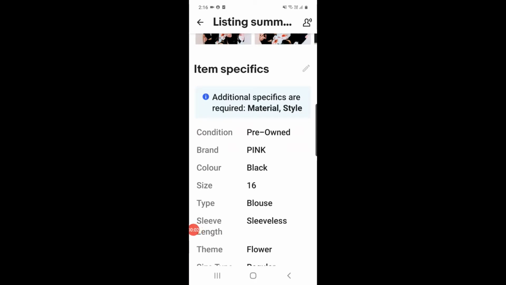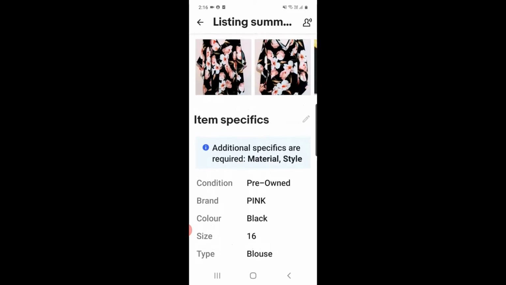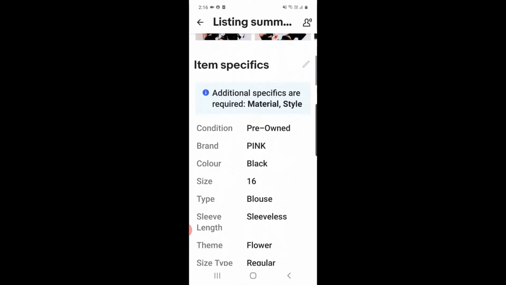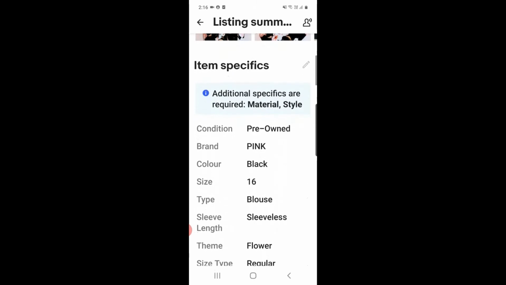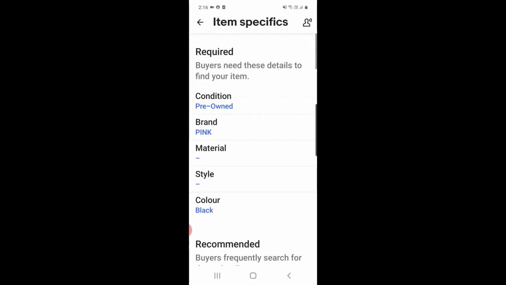Okay, so we're back now. I had to turn off the recording because there must have been some sort of eBay glitch. It wasn't working. But this is what you should see after you've loaded your photos up: you see item specifics, and there are a lot of things in there. So you're going to click on the little pencil to the right of the word item specifics, and you'll see what I mean.